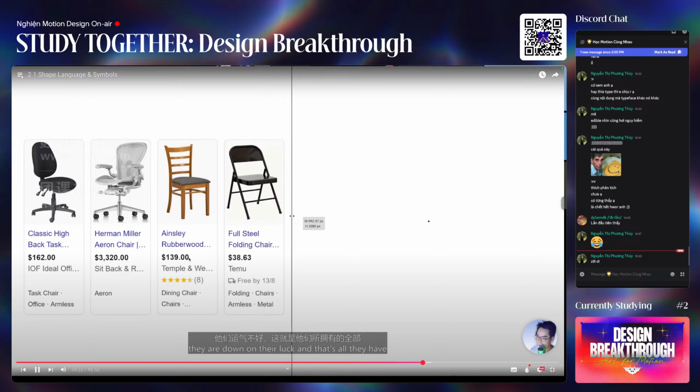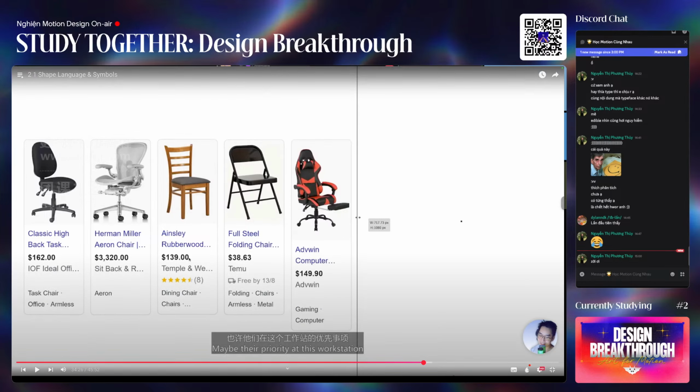Or a folding chair, maybe they are down on their luck and that's all they have available. Maybe they don't prioritize ergonomics at this workstation.